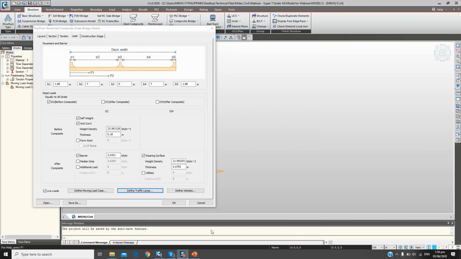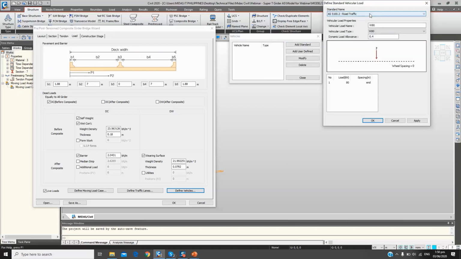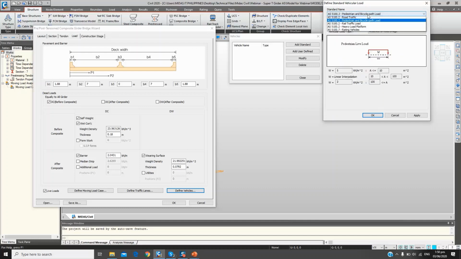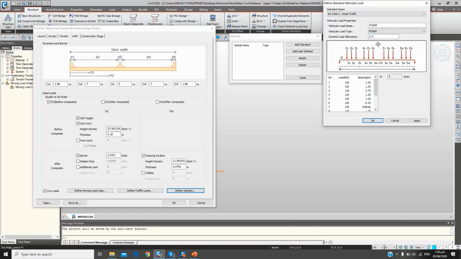And for the vehicles, we also need to define them according to AS5100.2 for the loads. So we have a standard for that. So it is divided into road traffic, pedestrian, rail traffic, heavy load platforms, and then rating of vehicles. We will be using the road traffic. So we'll be using M1600. So M1600 is for the moving load traffic. It has a dynamic allowance of 30%.